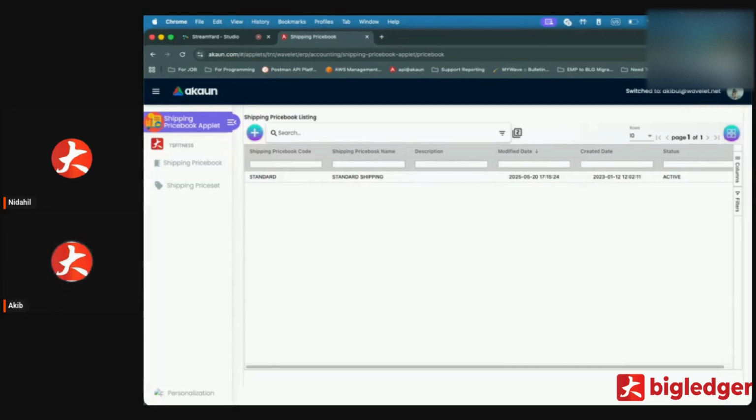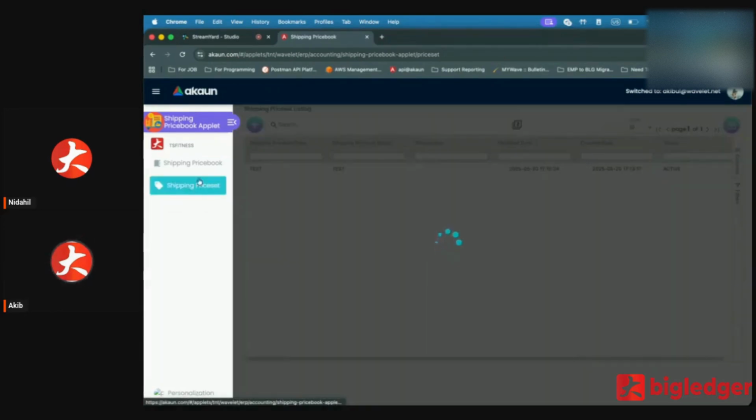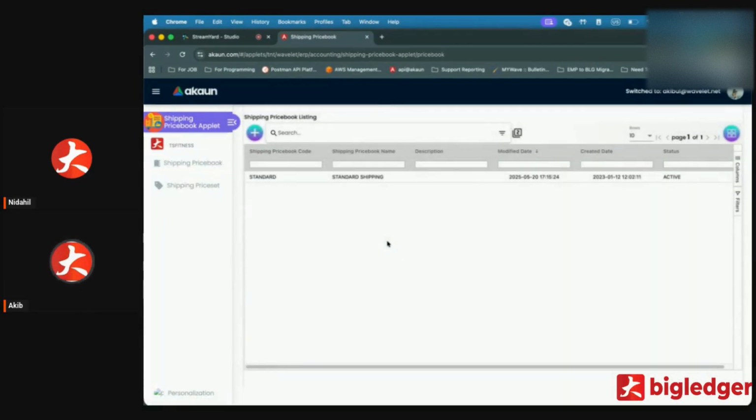And then we have the other concept, which is the shipping price set. A price set is a specific set of pricing entries within a price book. While the price book defines the overall policy, the price set holds the actual price data and can have its own set of rules. So together they give you a two-tier pricing architecture: the price book is the policy, and each contains price sets with the actual price. So that was the concept.